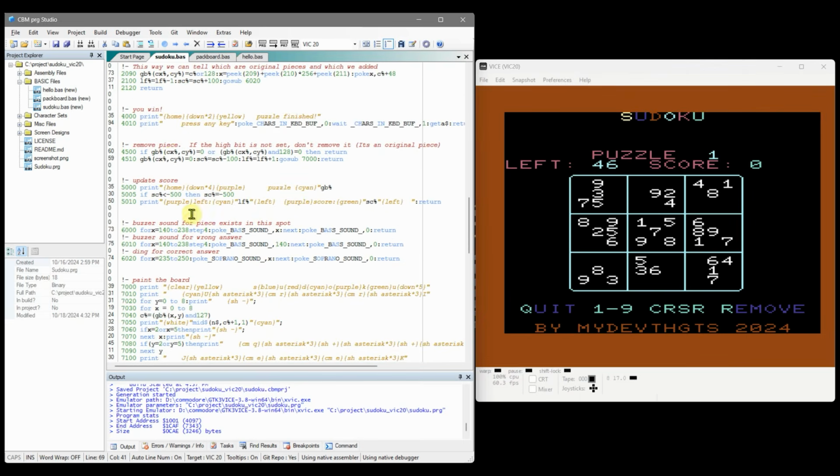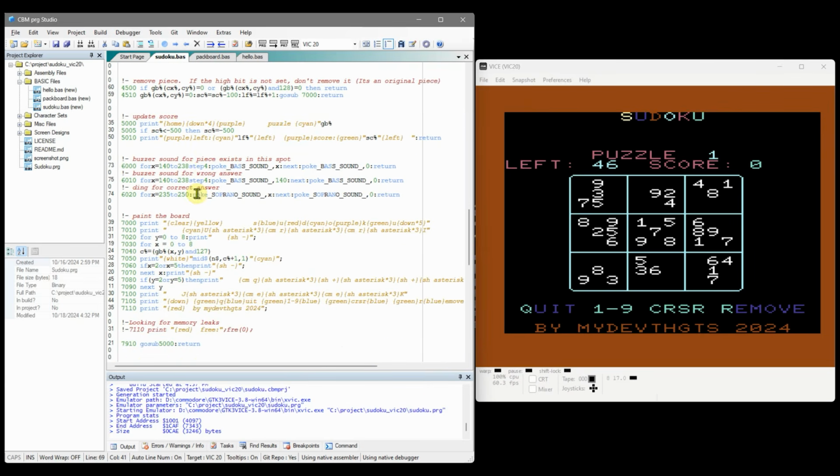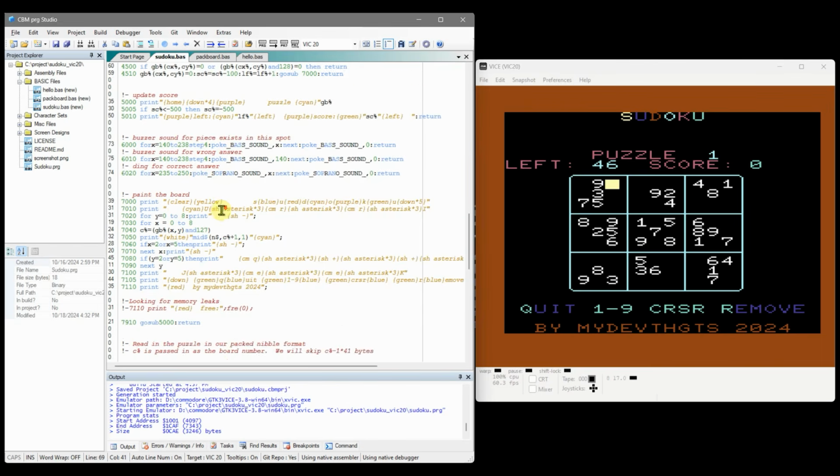This is where you win. There's logic for moving a piece off the game board, just updating the score so you don't have to repaint the whole screen. This is the code that makes the different sound effects.